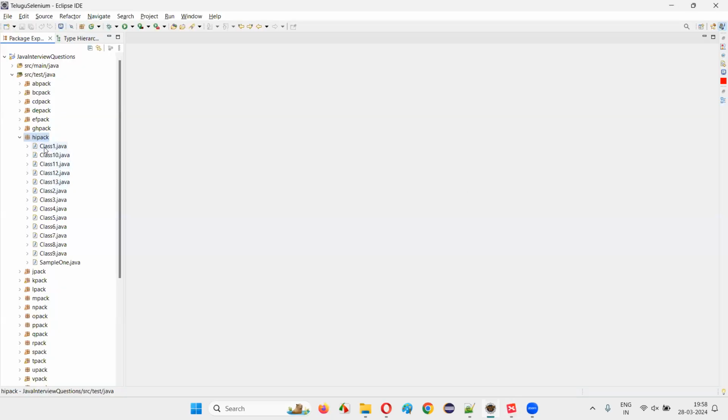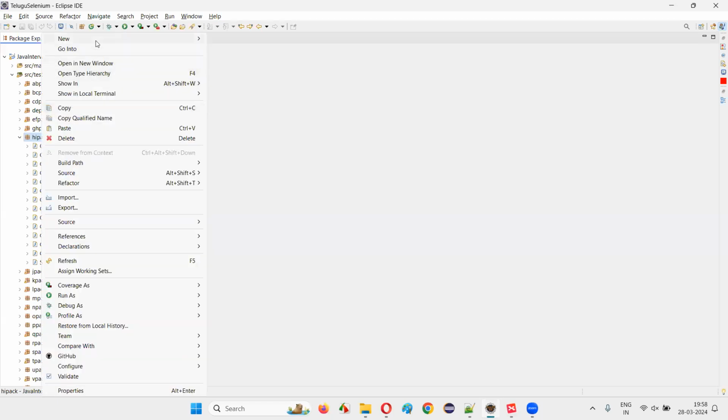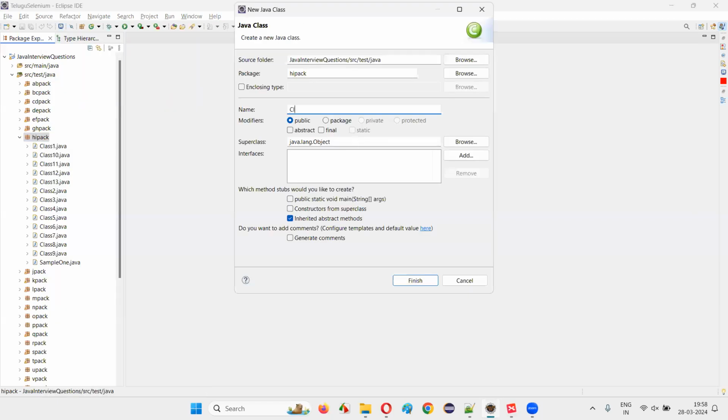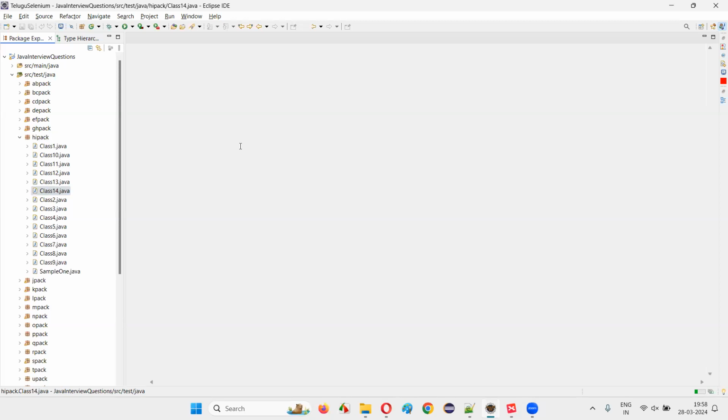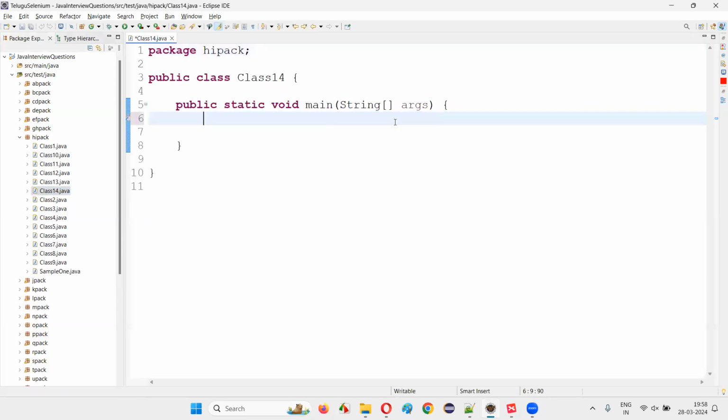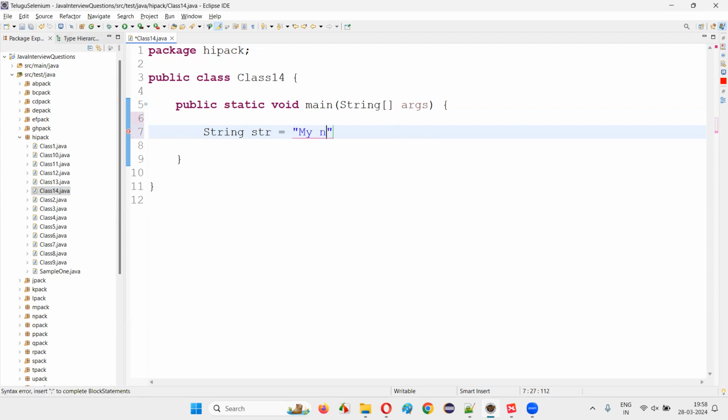Further, I'll switch to this Eclipse IDE and here I'm going to create a new class. I'll just name this class with some random name, let's say class 14, and I'll also select this main method to be auto-generated. Inside the main method, I'm going to write some string. Let's say String str is equal to, I'll write, my name is Arun Moturi. This is the string text I have given.